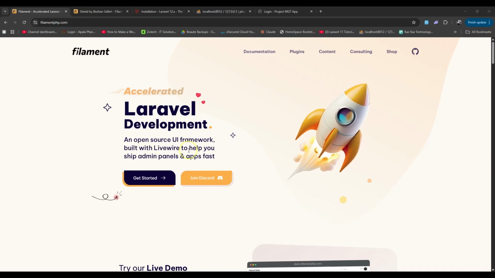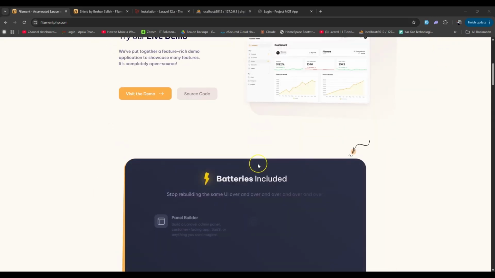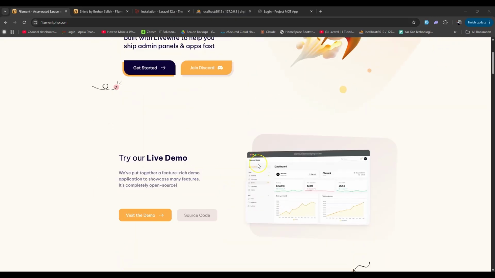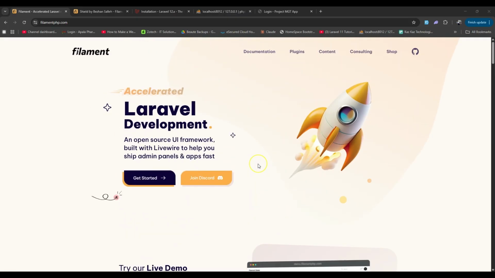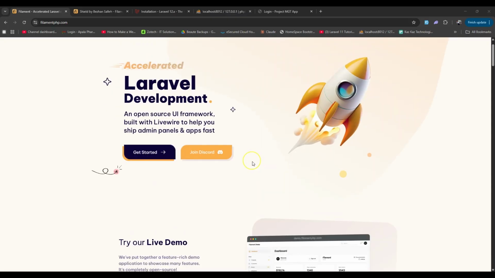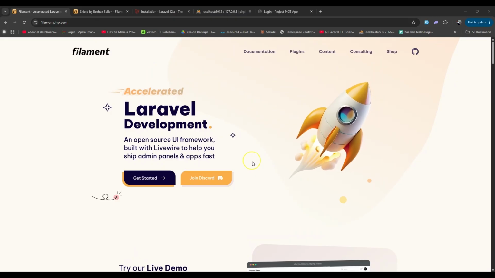And if you are new to Filament, Filament is just an open source UI framework which is built on top of Livewire. So it helps you ship admin panels and your apps in a fast-paced way. So if you have never used Filament at all, this will be a good start for you. And if you have never used Livewire before, you can also start off by using this particular video.